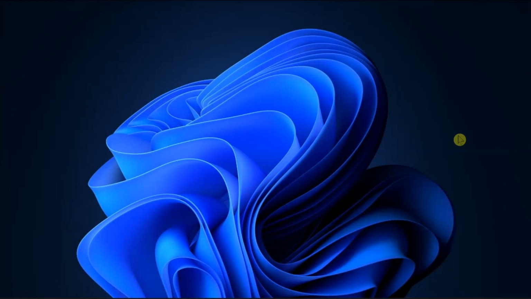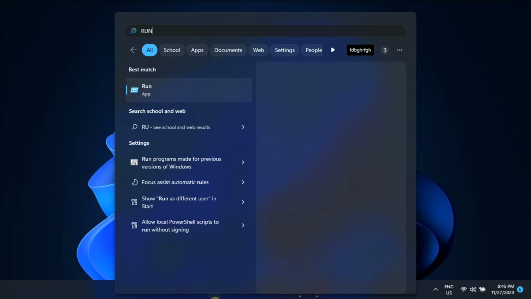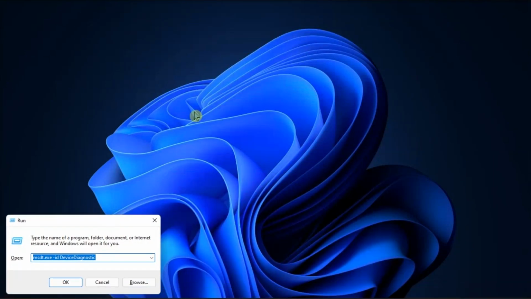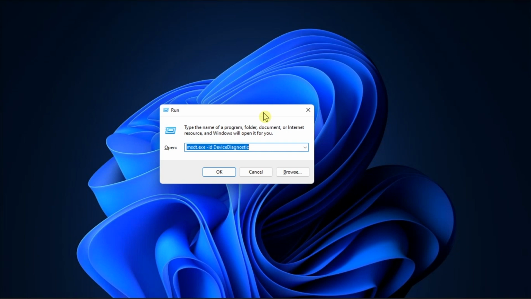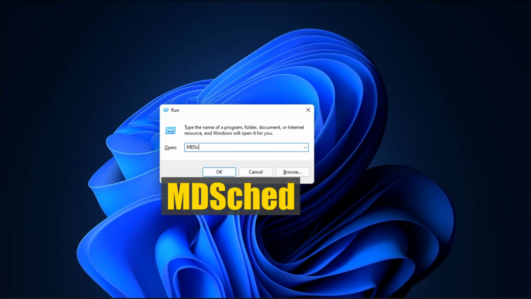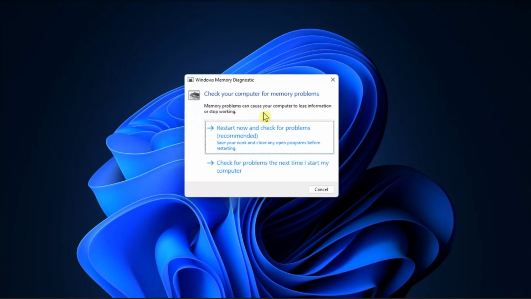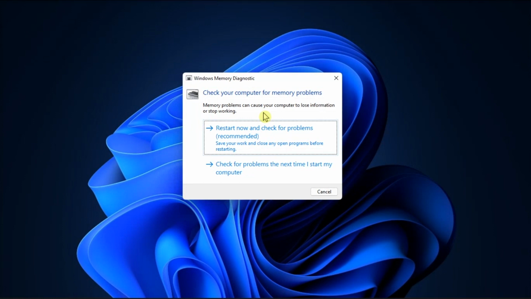Now, if you're still experiencing abnormal CPU usage in Task Manager, try running the Memory Diagnostic tool. To run the Memory Diagnostic tool, open the Run dialog box, type mdsched in the text box, then press Enter. Now, you will see a dialog asking you to restart your computer and check for problems. You can click Restart now if you want to start the tool immediately, or if you want to postpone it, click the second option. Then, after restarting, the Memory Diagnostic tool will run automatically and fix any memory-related issues.